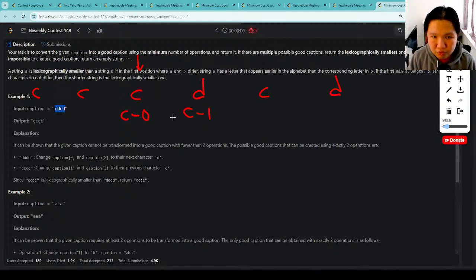So I can change this C. If I look at the one before me, there's a C and it costs 1. I can do nothing, and I have a valid caption that ends with a C and costs a total of 1. Or I can go 2 before, to this C over here, and I want to see if I have a good caption. What I need to do is change this D to something else, so it's also going to cost 1.